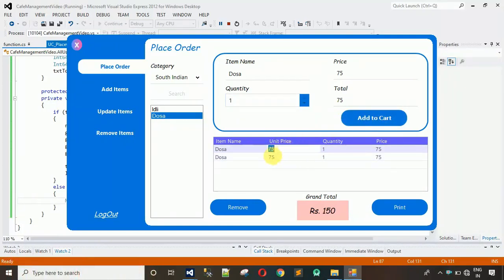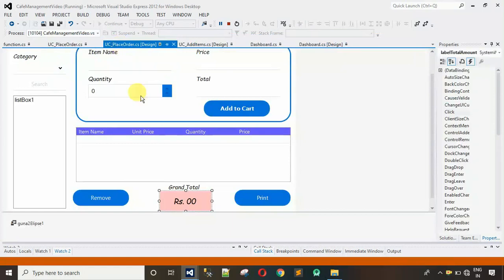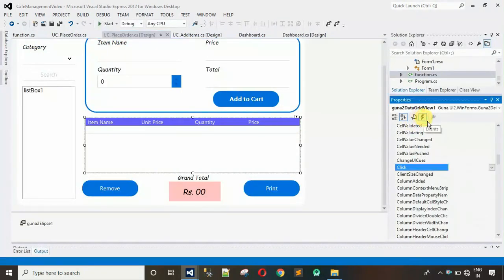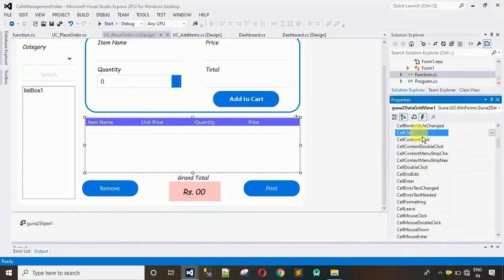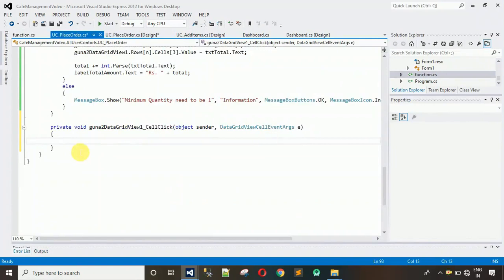When I click on this and try to remove this, this row will be deleted. So first thing, when I click on this, I want the selected row price, so that I can decrease that price from this total. So first I'm going to code on this DataGridView CellClick event. Just move back over here, search for the CellClick event, here it is. Just double click on this and this will generate a click event over here.